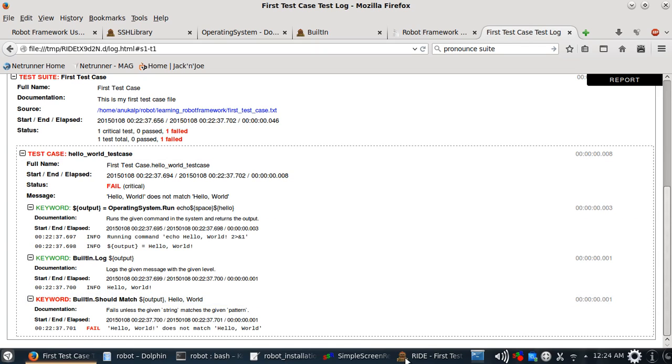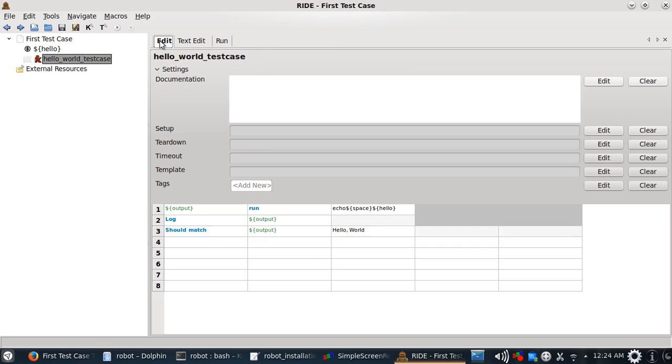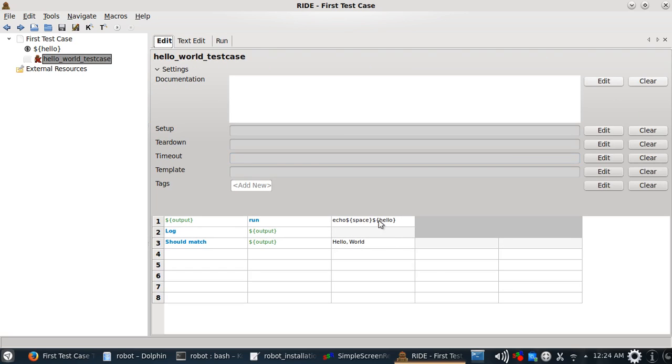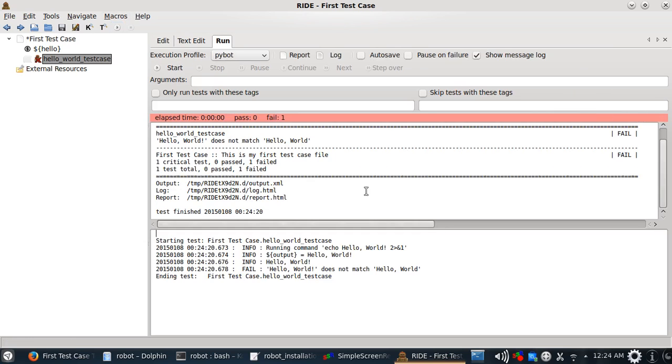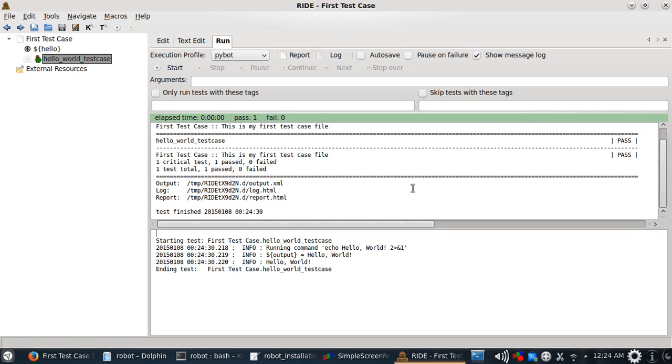So let us go and try to change the string and make the test case pass. To save the test case, and this time it passes.